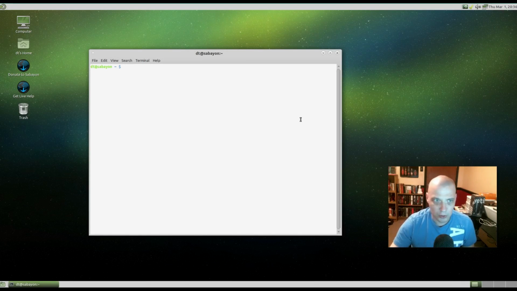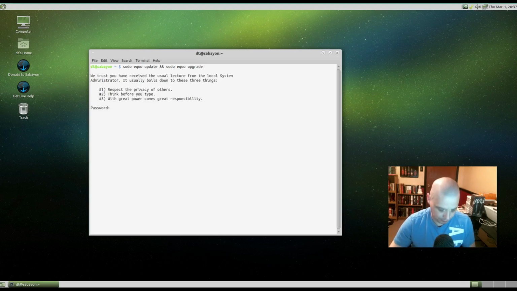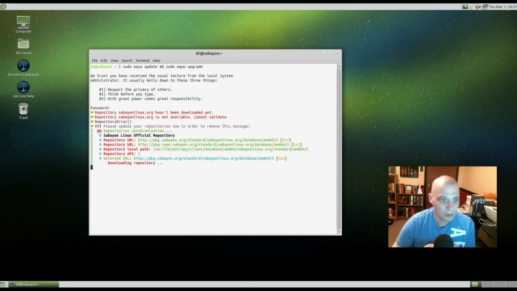I almost never use GUI package managers, but a common command to use with Equo in the terminal would be sudo equo update and sudo equo upgrade. Very similar to sudo apt update and sudo apt upgrade. Of course, you have to enter your root password anytime you're updating and installing or removing software.